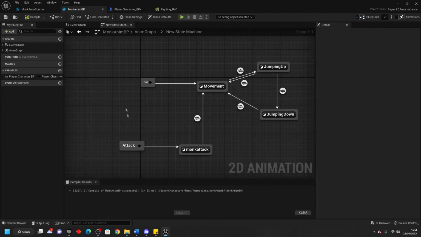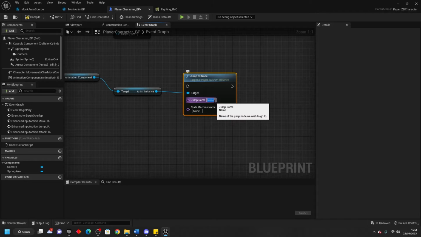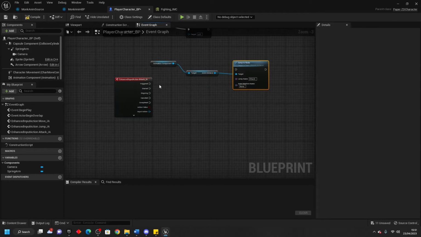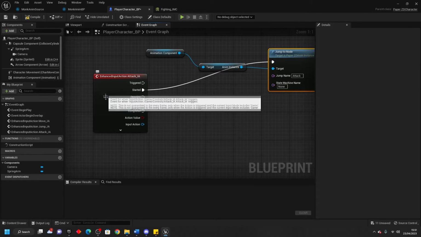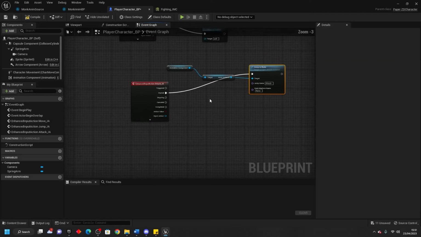So we called our jump node for the attack. So here under jump name, I'm going to type in attack. Make sure it's spelled correctly, otherwise this won't work. And I'm just going to connect from started into here. So started will just fire once whenever I press the attack button on my keyboard.